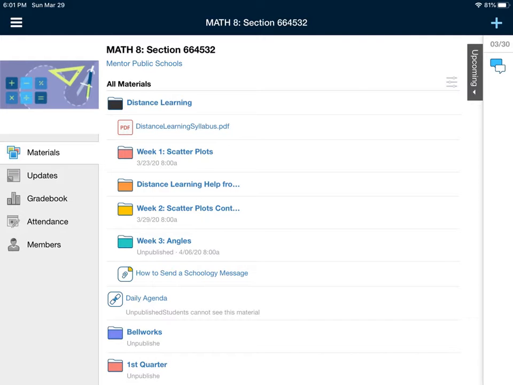When you go in the distance learning folder today, you're going to go to week 2. But I want to point out to you, there is my folder right above it, and that's where I'm keeping these video links to refer to. Okay, so let's open up the week 2 scatter plot.